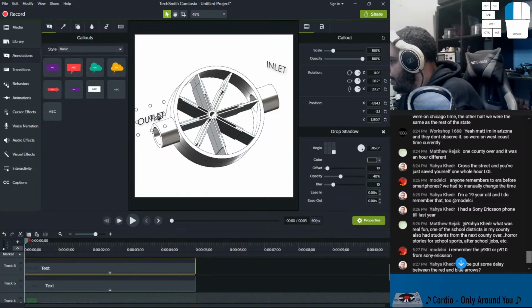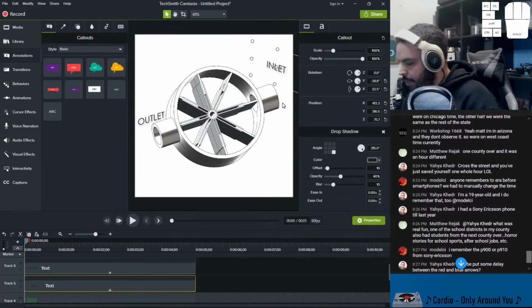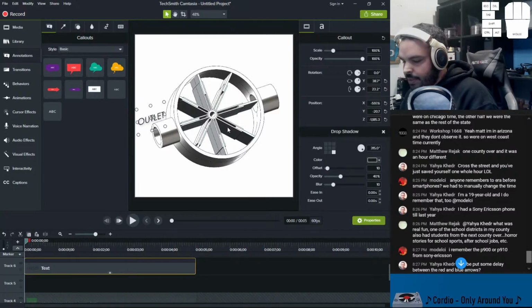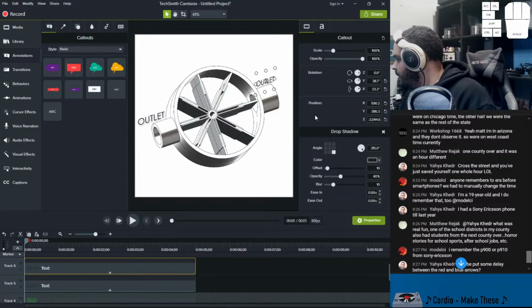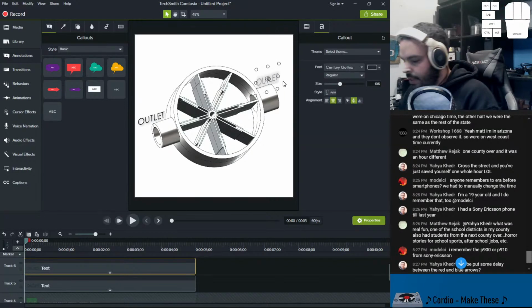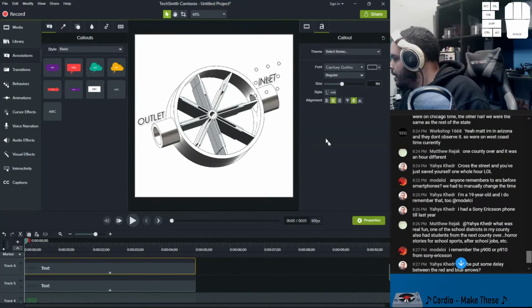Alright, guys, does this look like garbage? I kind of hate the way this one looks. Like that. Scale. Trying to make it somewhat the same size.